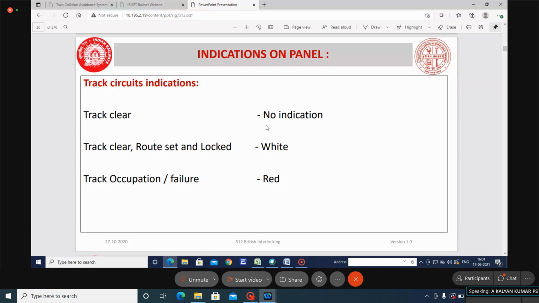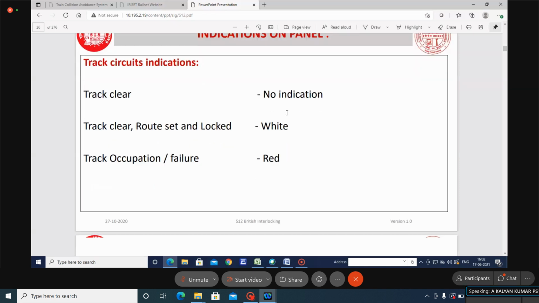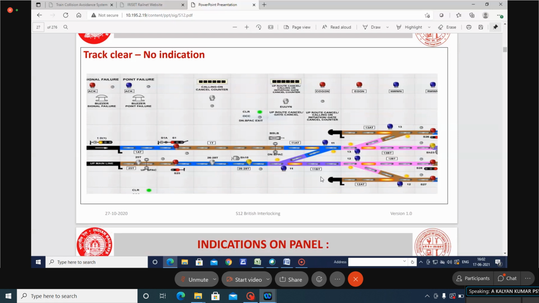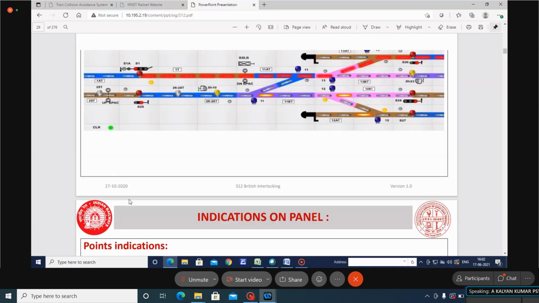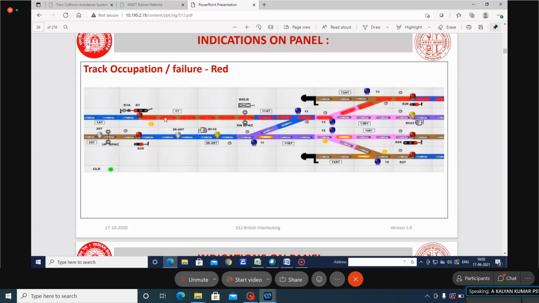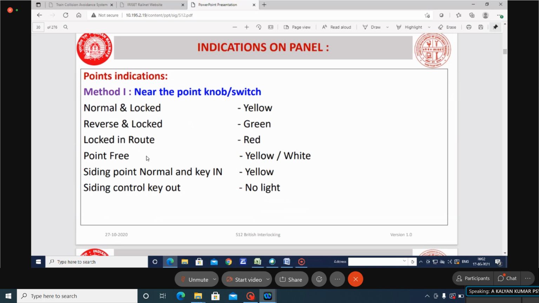So this is about the track circuit. If it is clear, no indication. If it is set and locked, white indication. If it is occupied or failed, red indication. So if nothing has been there, no indication will be there. If it is being initiated, set for a route and locked condition, we are going to give a white strip of light. Or if it is in failed or occupied condition, we are going to give it by means of red indication.